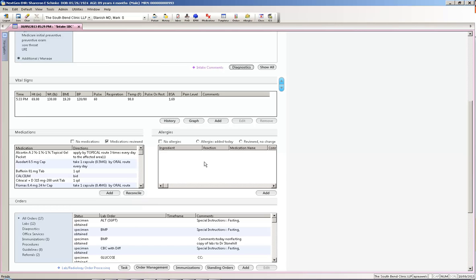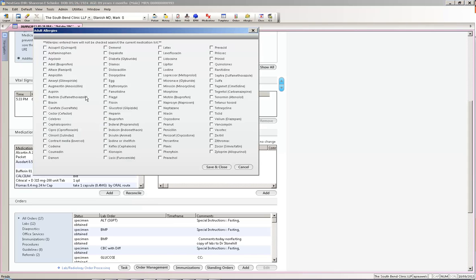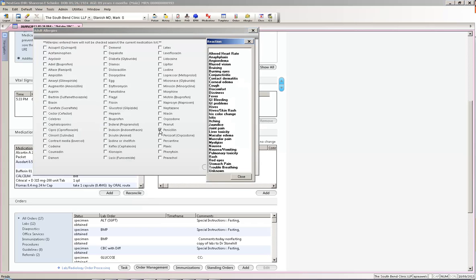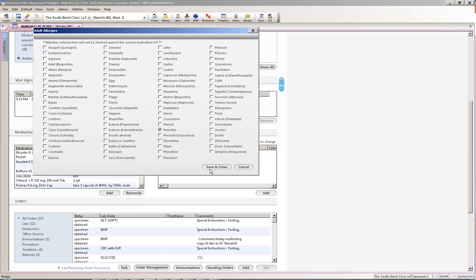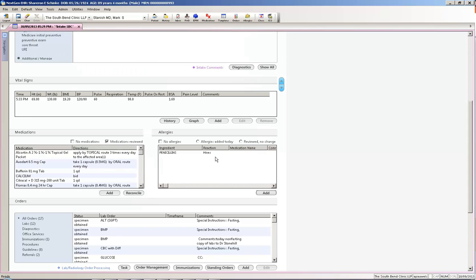Then I will go on to my allergies. If I need to add an allergy, I'm going to select the add, and it will pull up my most common allergies. I will select one from this example. I'll select penicillin, and I'm going to select hives as the reaction. Save and close. And now my medication has been added into my allergies, and I will put allergies added today. If I had not added an allergy, I would select reviewed no changes or no allergies.